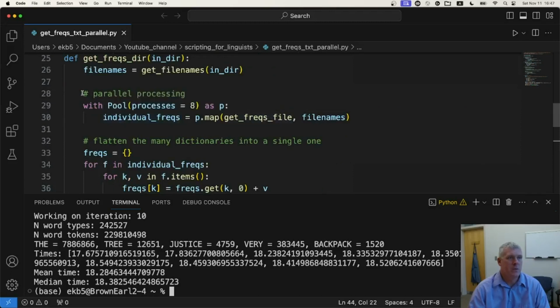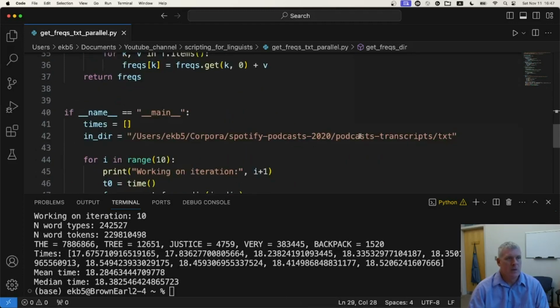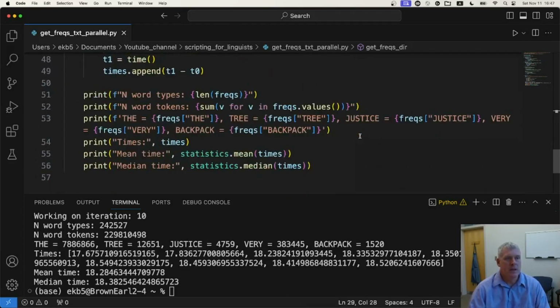The main thing is we're doing parallel processing right here with a pool object. We're using the map method of that pool object. We're using 8 processes there. So this is all the same. The only difference now is we're going to be using different versions of Python. And I already did this before the video started. I did all the tests.